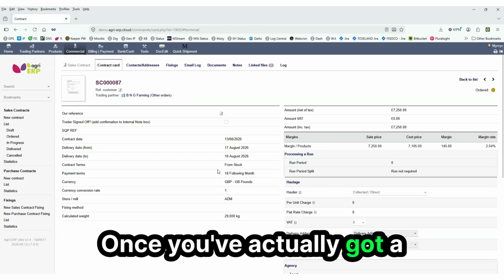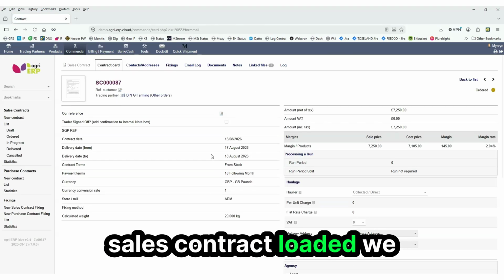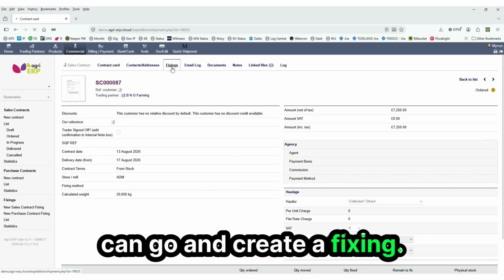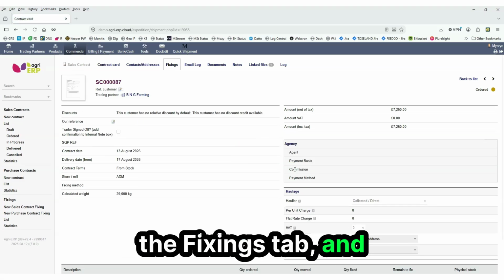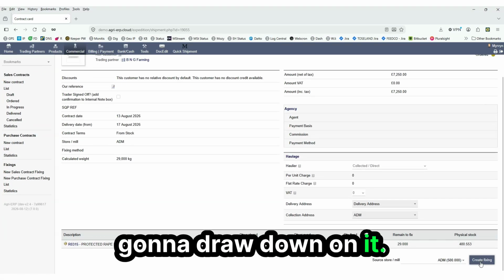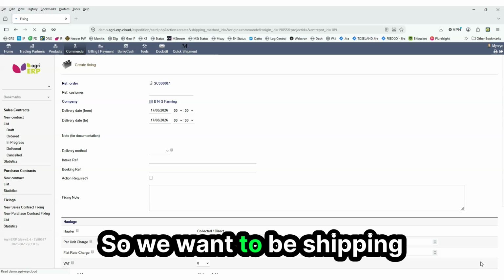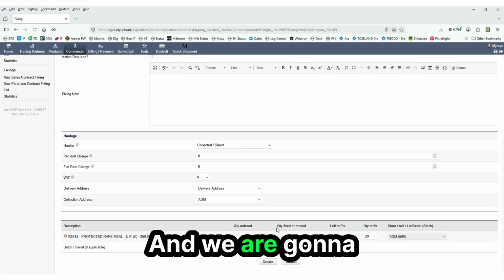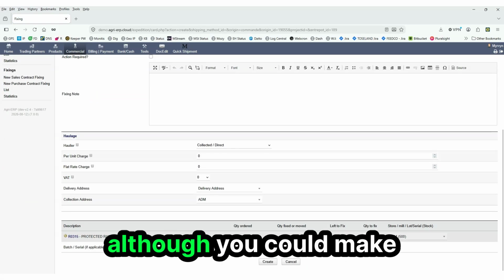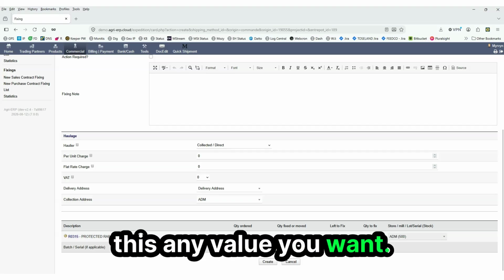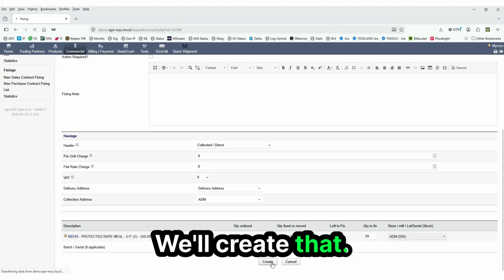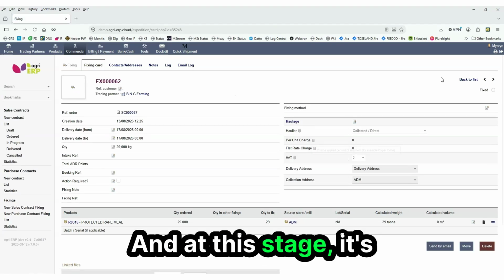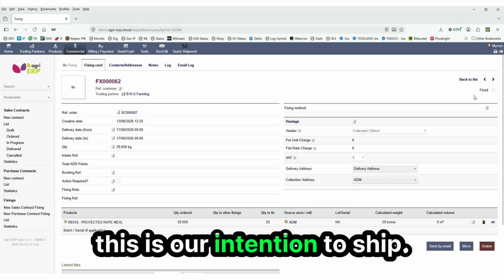Once you've actually got a sales contract loaded, we can go and create a fixing. So you go across to the fixings tab, and at this point we're going to draw down on it. So we want to be shipping, leaving the dates, that's absolutely fine. And we are going to ship the whole of the 29 tonnes, although you could make this any value you want. We'll create that. And at this stage, it's showing that it's fixed. So this is our intention to ship.